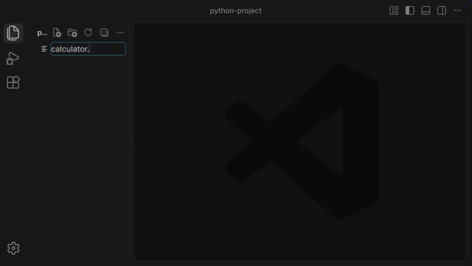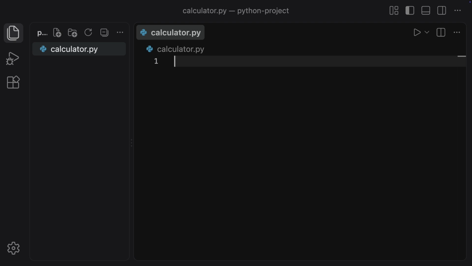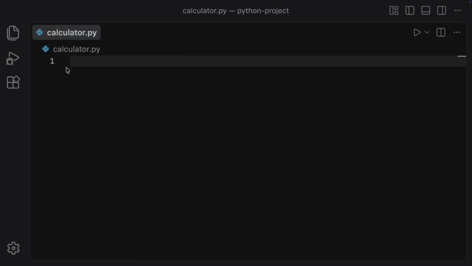We'll call it calculator.py. Let's create the part of the program that actually performs the calculation. For that, we create a function called calculate. The function will receive three values: the first number, the second number, and the operator selected by the user. So we'll use number1, number2, and operator as the parameters.